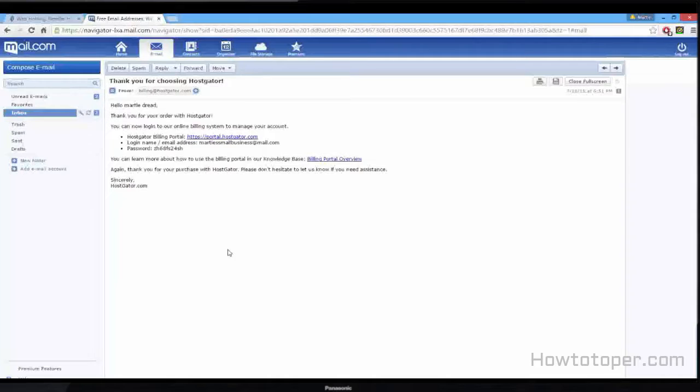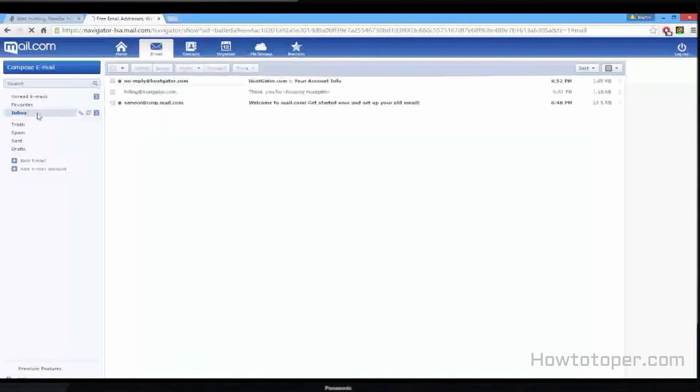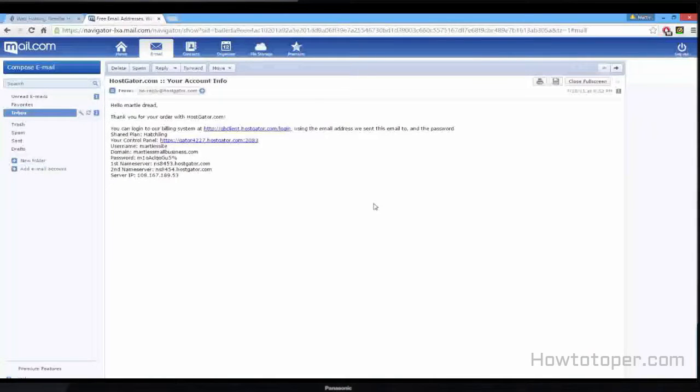This isn't the email we want for now. You should also have another one, so if you go back into your inbox, you should find that there's one saying your account info. This is another important email and you want to keep the information safe. This one contains the link to your control panel, your username and your password.